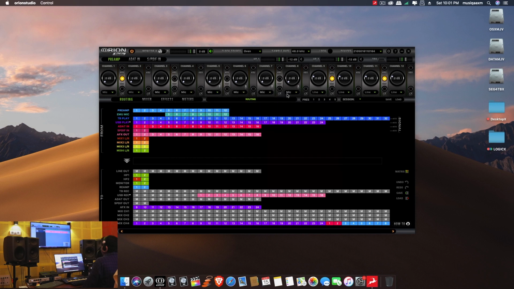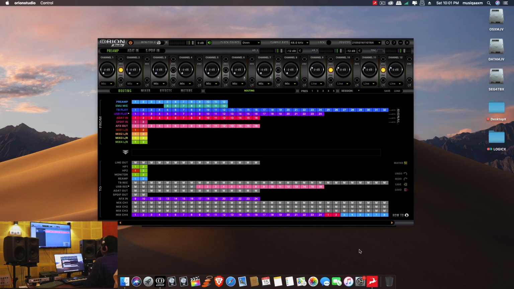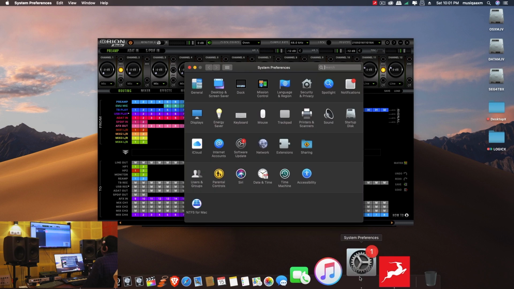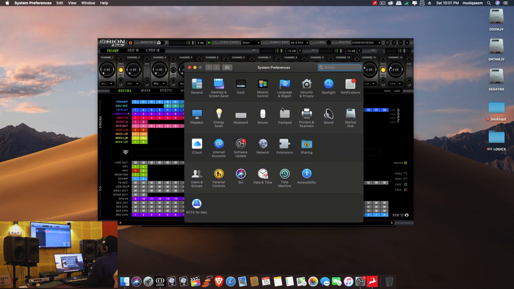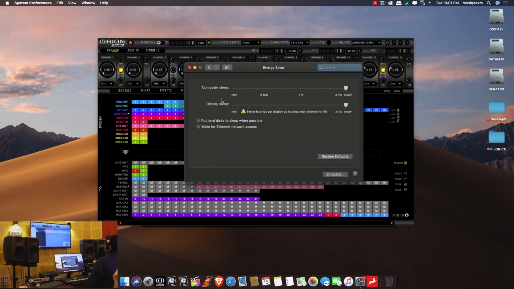Okay, now we will look into some settings on the Mac. I am going to system preferences. In the energy saving options, there is an option for computer sleep. I am selecting never. The display sleep I am selecting never, and you should definitely turn off the option to put hard disk to sleep when possible. I don't need this option, and I have unchecked the option to wake for Ethernet network access.